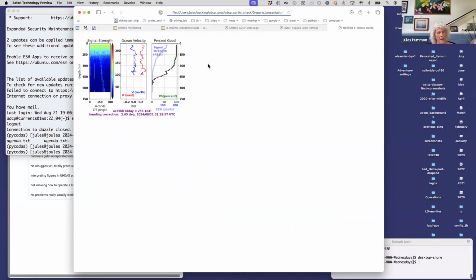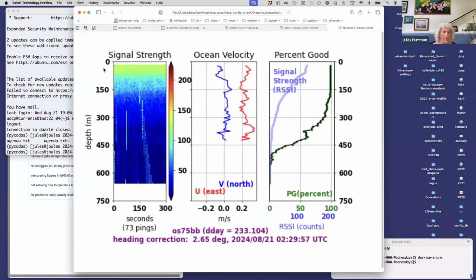Single ping has already been edited. And so for instance, all these streaks that you see over here, this is acoustic interference from other instruments, but we remove that. The instrument removes some of it and we remove more of it. And that's part of why the percent good, well, we're not removing very much here, but in some cases, if there's a lot of interference, you can see the green percent good, which is ours, and the black percent good, which would have been the original. We have trimmed away a few percent and made a huge difference in what the averages look like.